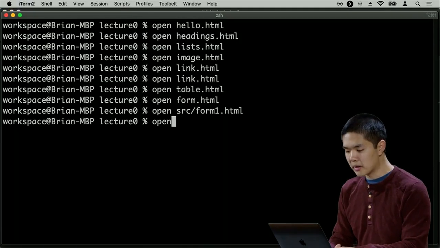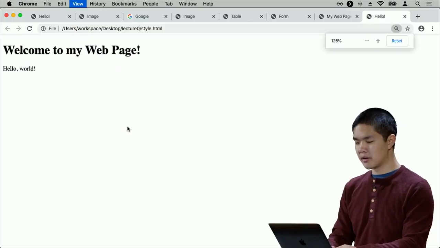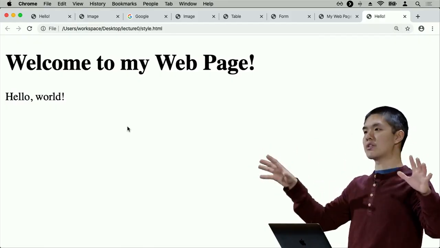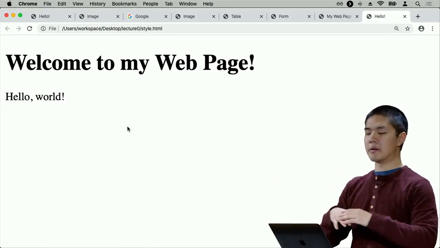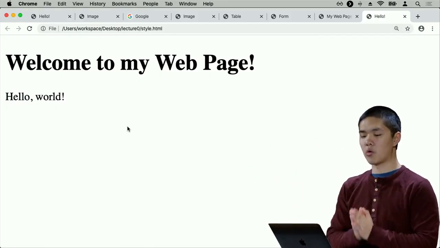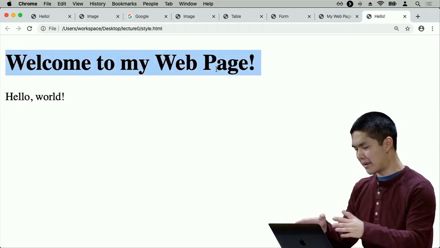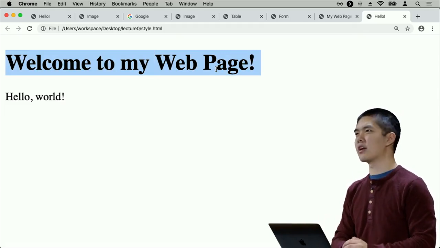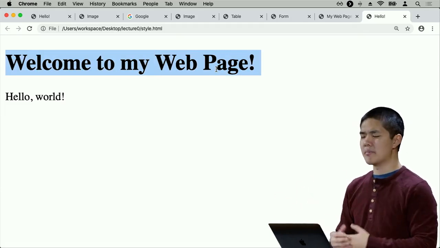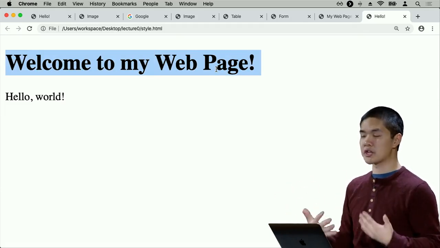So now if I open up style.html, this is what I see. I see a big heading at the top that says, welcome to my web page, beneath which is just the text, hello world. And now imagine that I want to add some style to this heading at the top of the page. Maybe instead of being left aligned, I want it to be centered. Maybe instead of just being black text, I'd like to change the color.